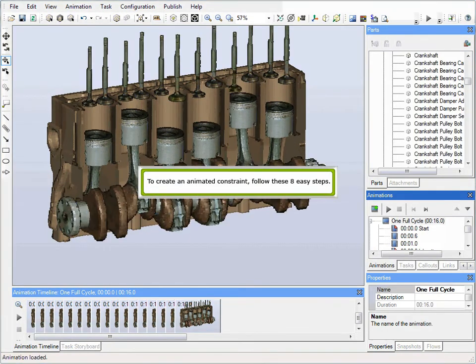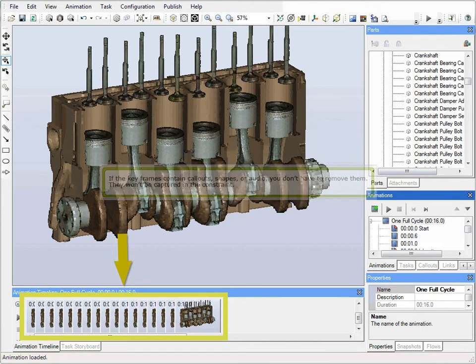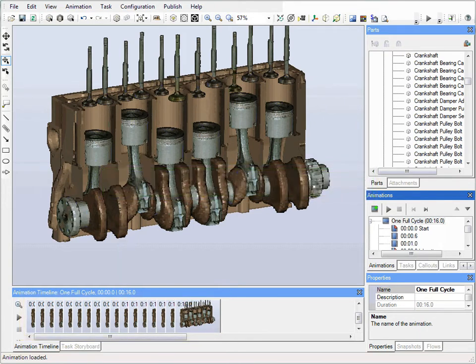To create an animated constraint, follow these 8 easy steps. 1. Make sure that the animation that you intend to use only includes keyframes that capture the movement on which you want to base the constraint. If it doesn't, copy these keyframes to a new animation and use this new animation as the basis for the constraint. If the keyframes contain callouts, shapes, or audio, you don't have to remove them. They won't be captured in the constraint.